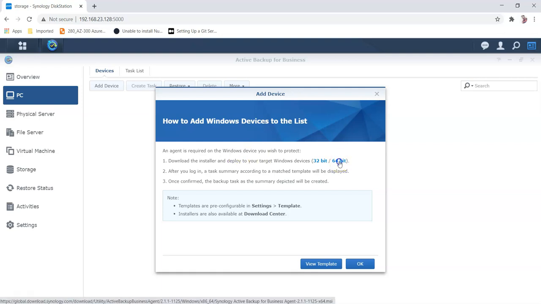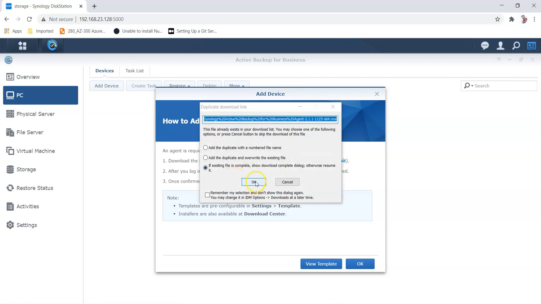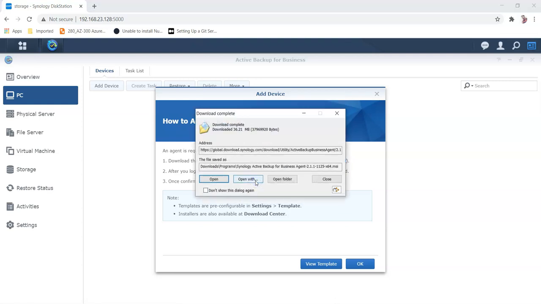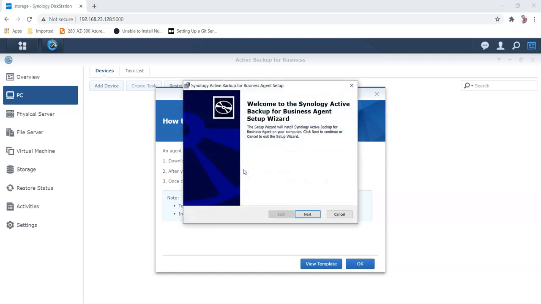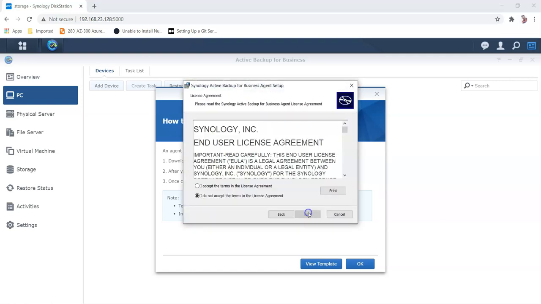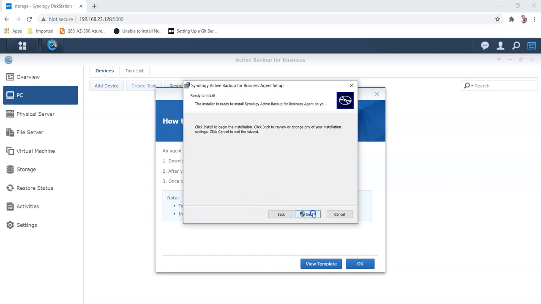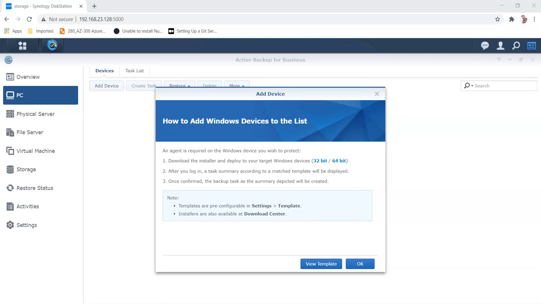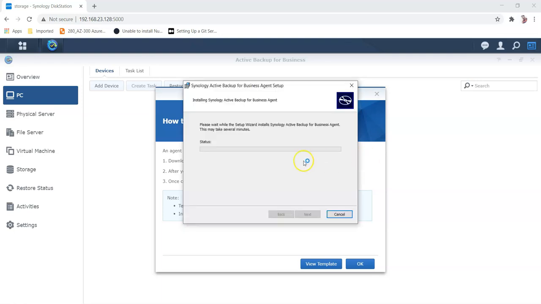So I click on this 64-bit and press OK. Now my agent is downloaded. I'll click on open and install the agent on my machine. Click next, accept, next, and now I click on install. It will take a few minutes to install.